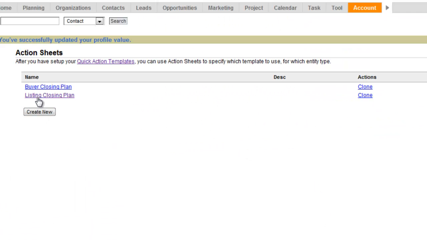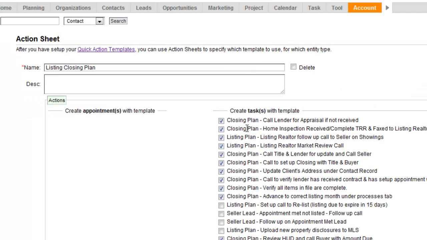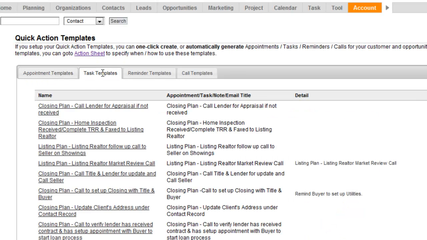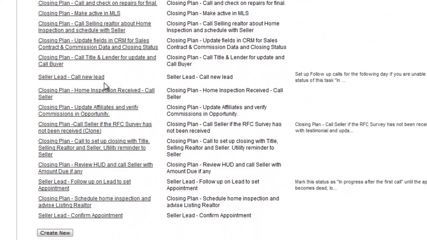If you want to add additional templates that you don't see in the list right here, you can add the templates under the Quick Action Template section. So task templates are the ones that are probably most frequently used. So if you need to add a new task template, you can come in here and you can create a new template.